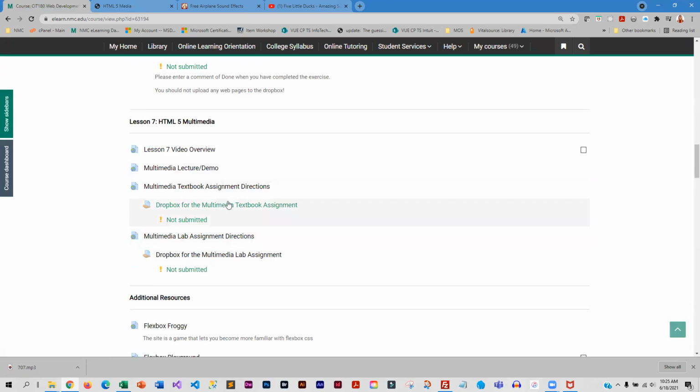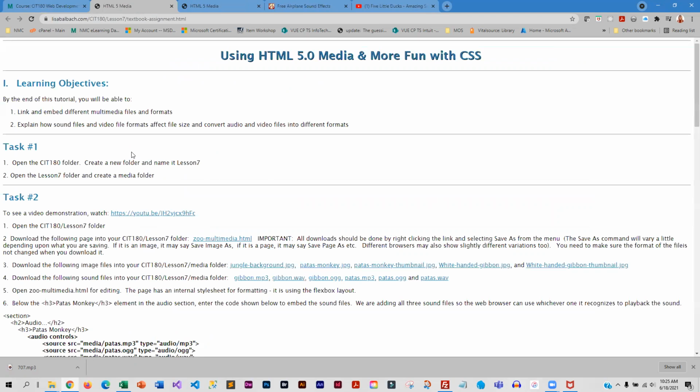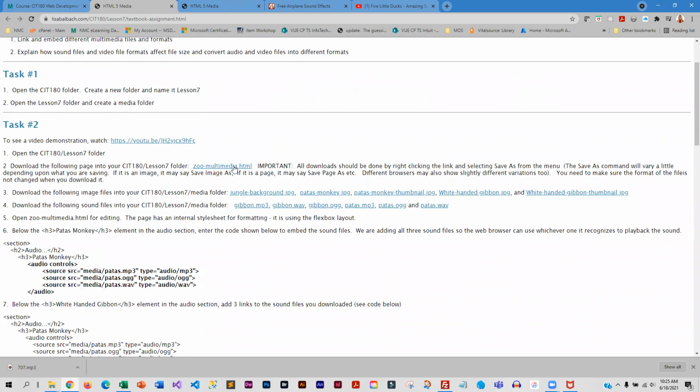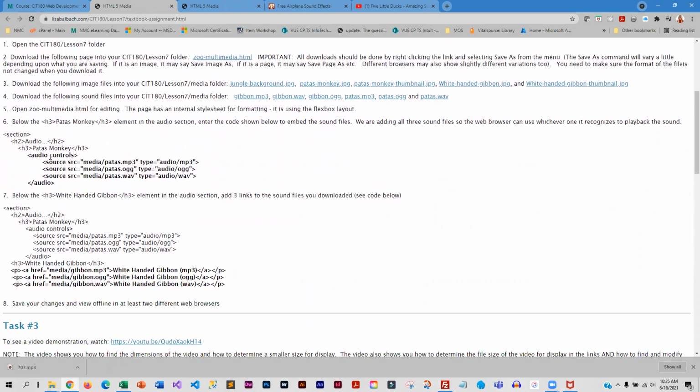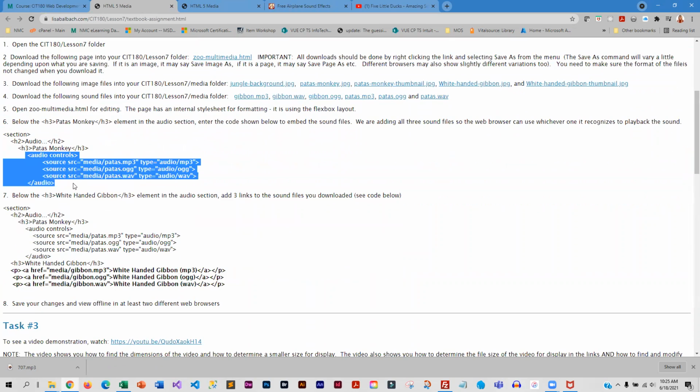And then you're going to have two assignments. The textbook assignment basically deals with one file that I'm giving you, and you will be adding the multimedia for this. So here is the file. You're going to right click and download that into a lesson 7 folder. And then there are several graphics, and there are also several sound files. And then you'll be adding the audio tag, and you will also be adding links.